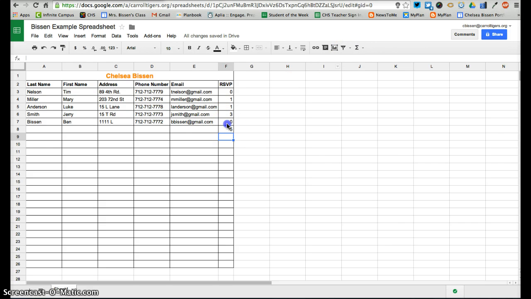Other things that we could do, we could do an average. We could do the maximum amount of people that are coming, the minimum, whatever, and we'll learn about more functions later, but that's just one way that we can add those up.